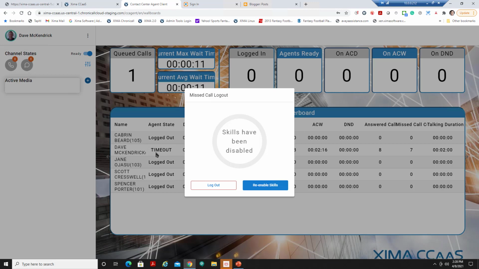Now, agents, when they return to their screen, they'll see that they got auto logged out due to a missed call. And back here on the wallboard, you can see that timed out, so other agents can see that an agent timed that out. And again, if you don't want to share that information, you can control what information is shared to the other agents.